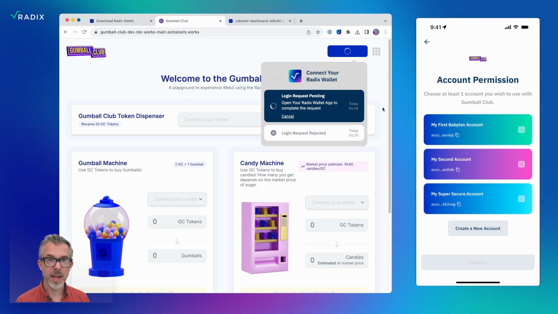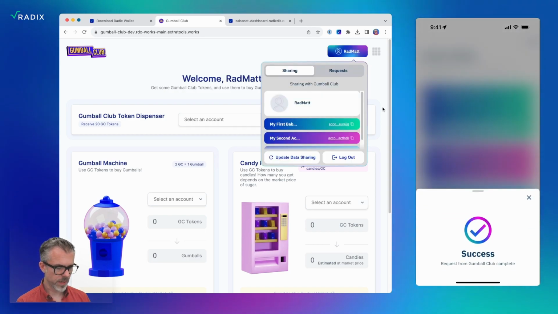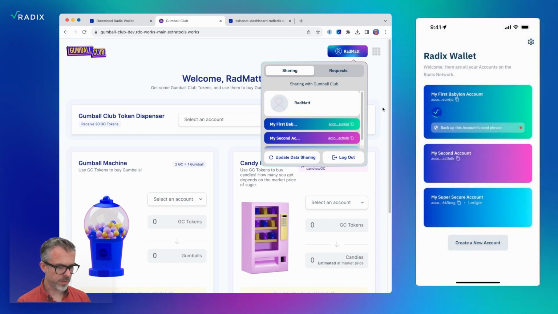And so now it's giving me an option to select. I have these 3 different accounts that I've selected. And actually, I'm just going to go ahead and pick all 3 of them. I'd say, yep, maybe I want to use any of those accounts with Gumball Club. So I select all 3 and I'll click continue. And that request response is now provided back to the dApp web page.